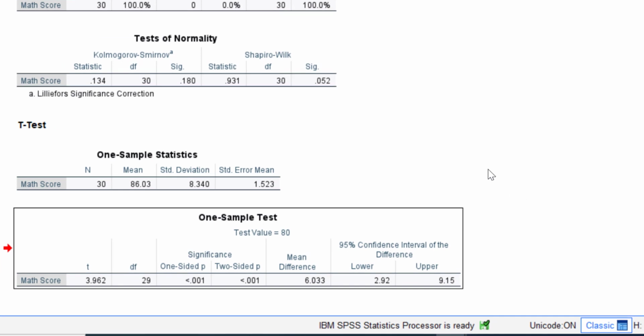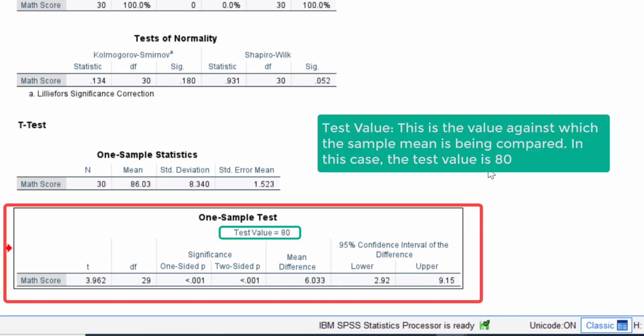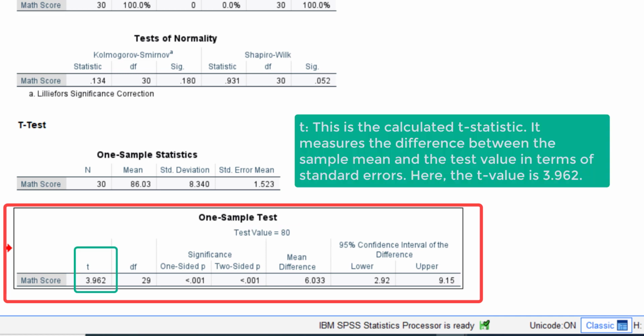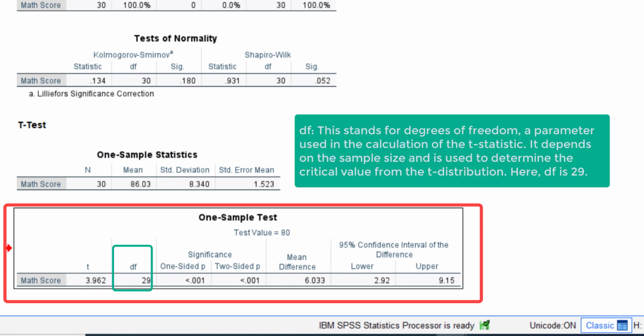You see here, the test value is 80, which means this is the hypothetical mean that we use to compare in this test. The t here, this is the calculated t statistic. It measures the difference between the sample mean and the test value in terms of standard errors. Here, the value is 3.962. df, which means degrees of freedom, is a parameter used in the calculation of the t statistic. It depends on the sample size and it's used to determine the critical value from the t distribution. Here, the df is 29.